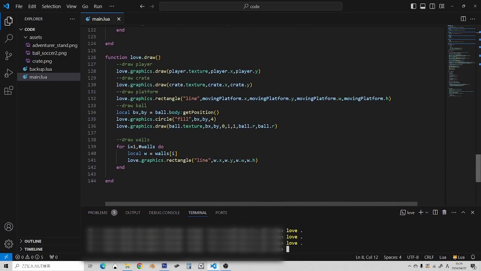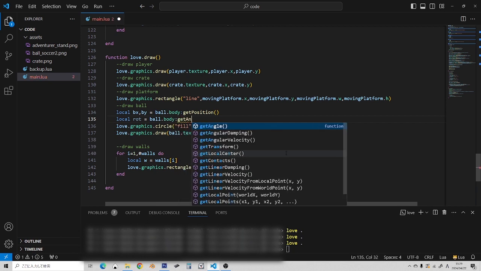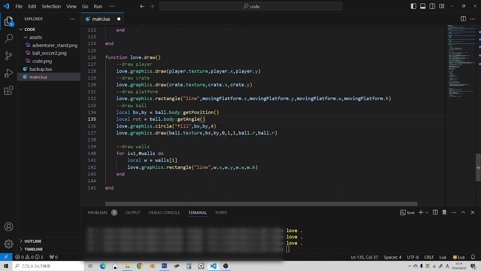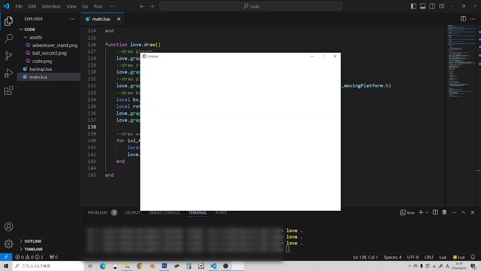If we go back here to our draw function, what I was doing is I was getting the position from the collider here in the draw function, and we can also get a rotation. So if I do local rot equals ball.body get angle. Okay, and then we can just set it right here. So that should make the ball rotate.